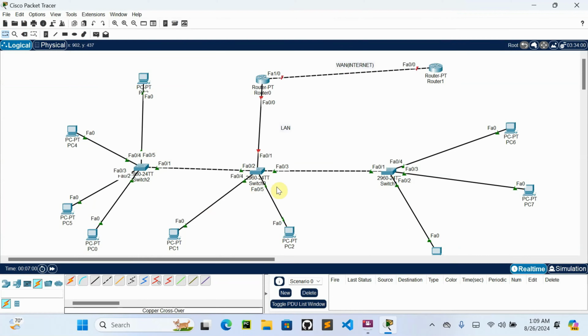VLANs improve security by isolating network traffic. Sensitive data from one department can't be accessed by a user in another VLAN without proper routing and firewall rules. VLANs also reduce broadcast traffic by limiting the scope of broadcast traffic, which improves network performance.